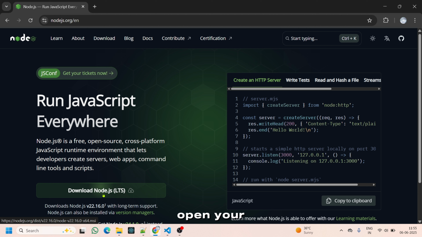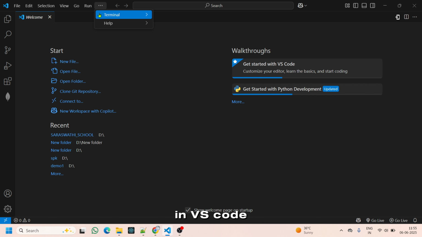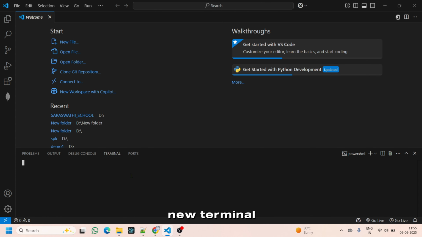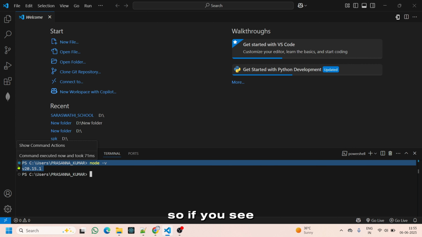Once done, open your command prompt or open a new terminal in VS Code. Just type node space -v. It will show the version we have downloaded. So if you see a version number, then Node.js is successfully installed.